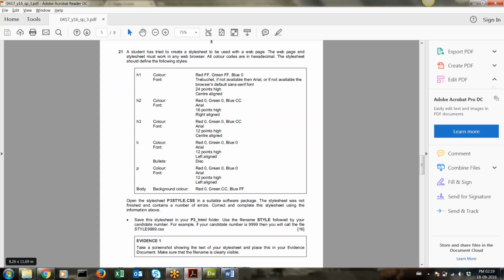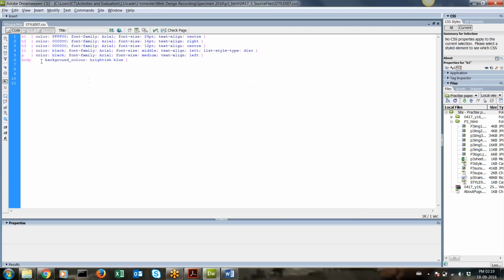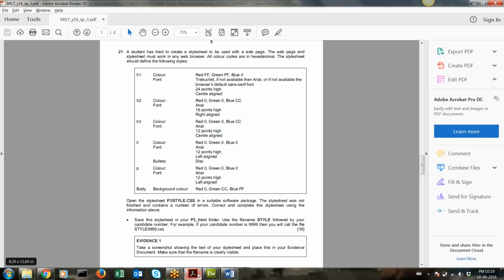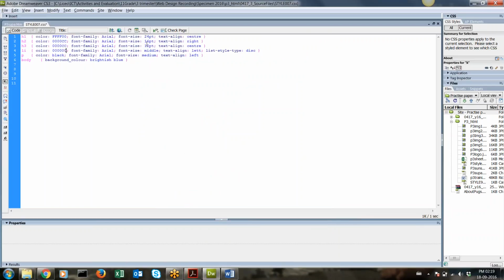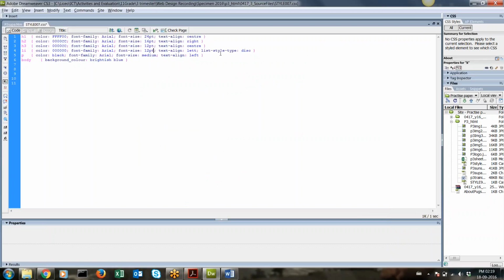Bullet is like here, these are called bullet points, right? So this is a disk, it should come like this, round. So H3 is over, so this value is 000000, Arial, that's fine. 12 point, so I will just copy this, paste, and left align, that's fine, align left.